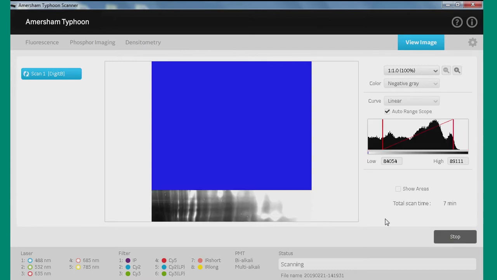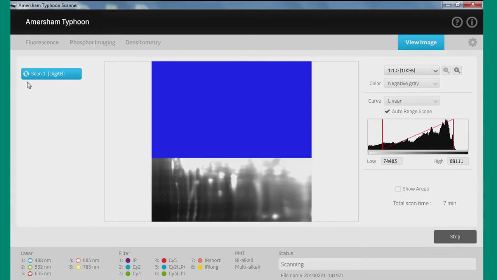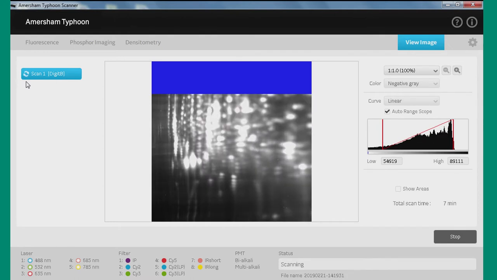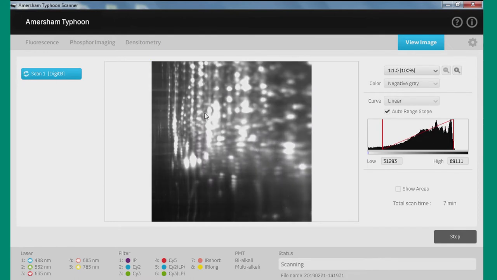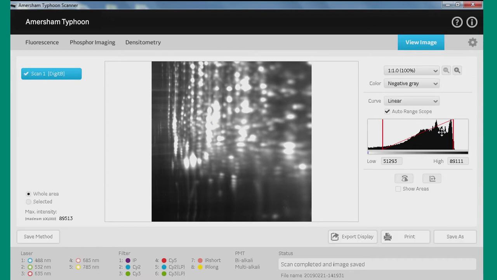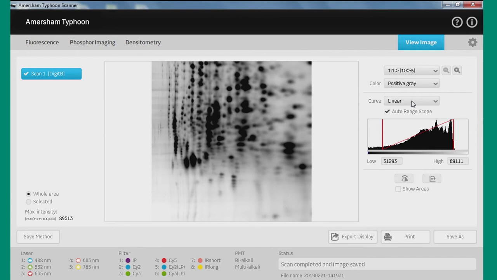As it's scanning, you'll notice the two arrows are moving around. You're going to get an image displayed here. And on the right-hand side, in this histogram distribution, we can see how all of the pixel intensities are being displayed. Right now, it's a negative gray. This might look better doing the positive gray, so we can flip it to that.